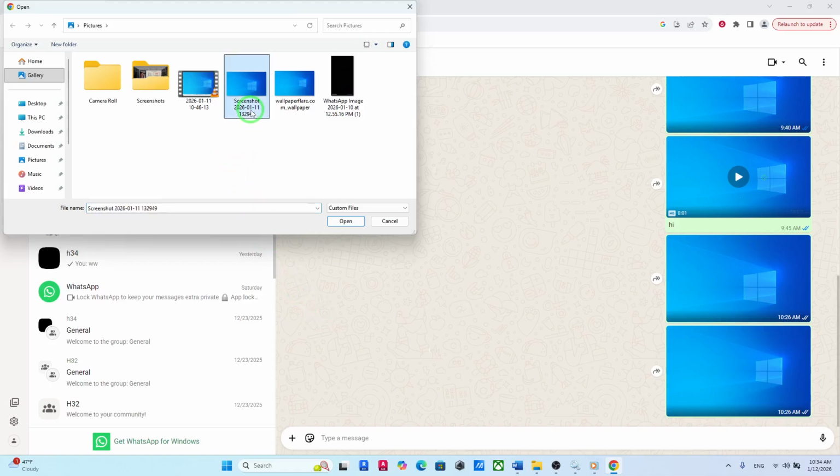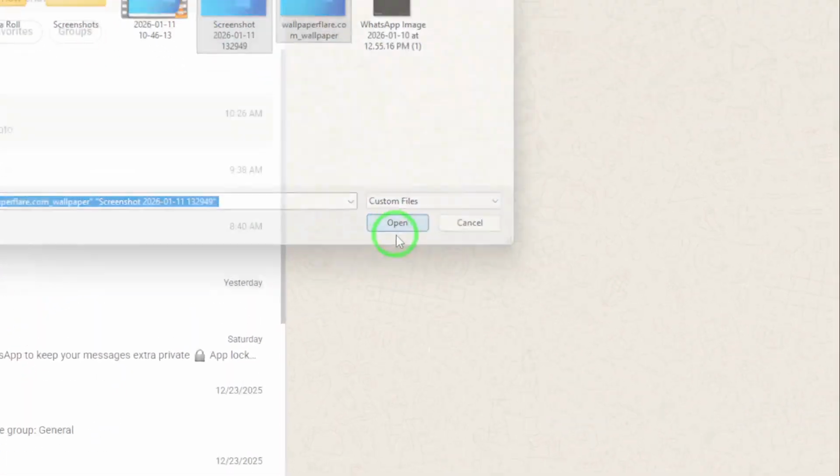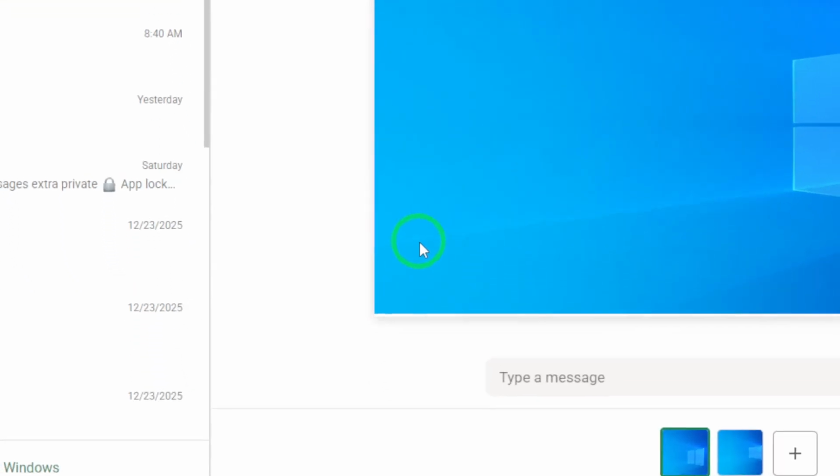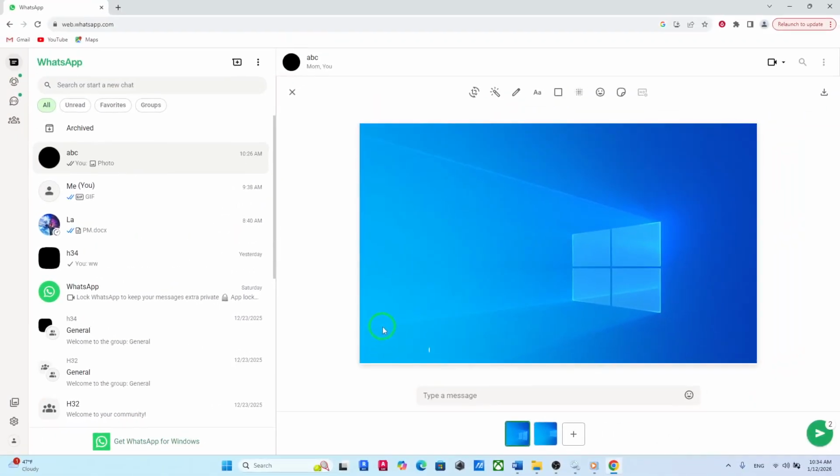Here's the great part. You can select multiple photos at once. To do this, hold down the Control key on your keyboard while clicking each picture you want to send. Once you've selected them all, click Open and you'll see them appear in WhatsApp Web ready for preview.